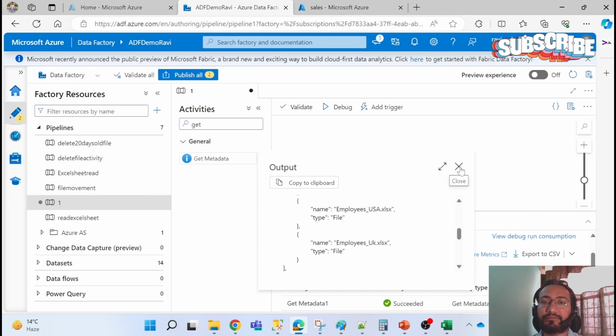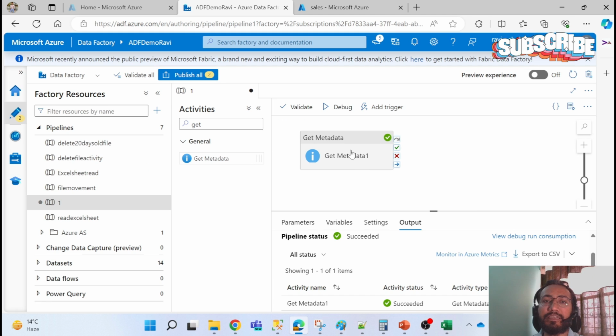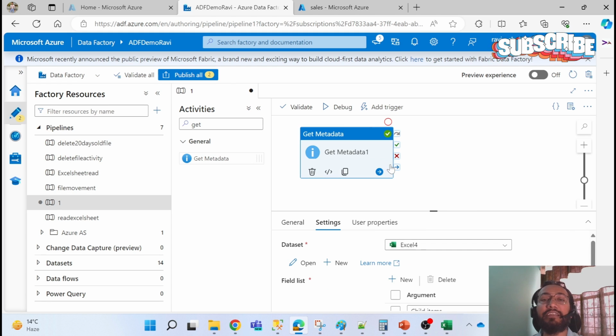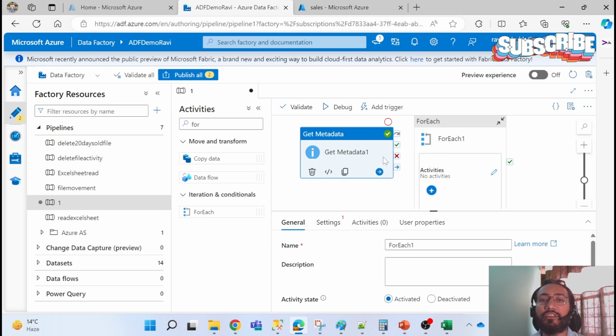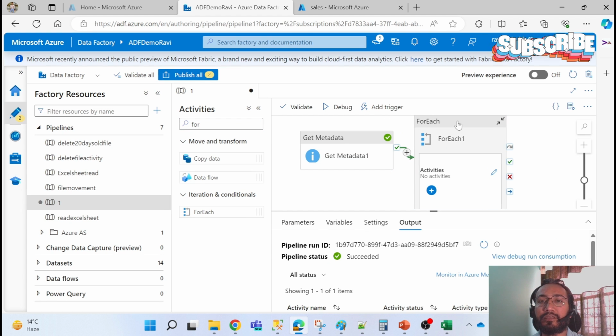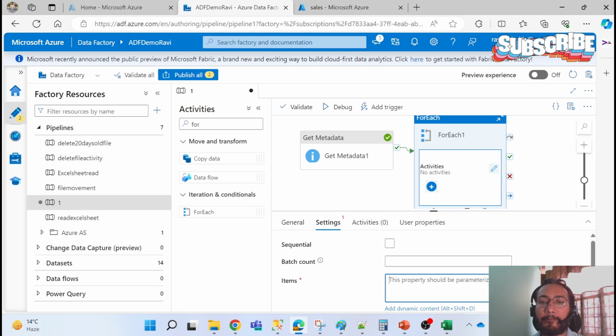Okay, so second part. I got all the child items, so what do I have to do? I need to pass these files to a ForEach loop to read one by one, right? Then I can go inside each file. As of now, I have reached all the file names, so I need to read them. So I have to use a ForEach activity. Once I get all the files, I need to pass them to the ForEach activity.